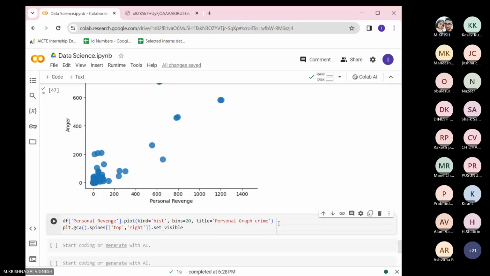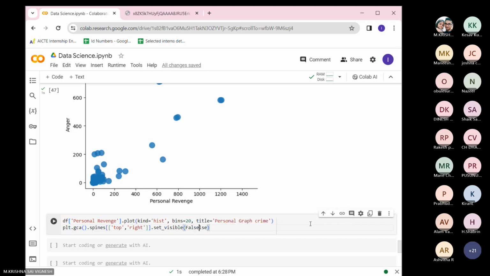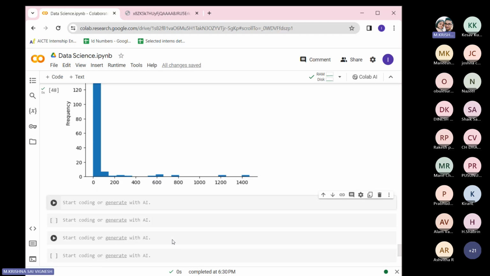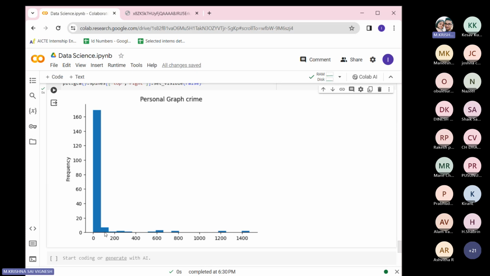Set visible to false. Okay, fine. If I run this, can you observe the difference now? Can you observe the difference?